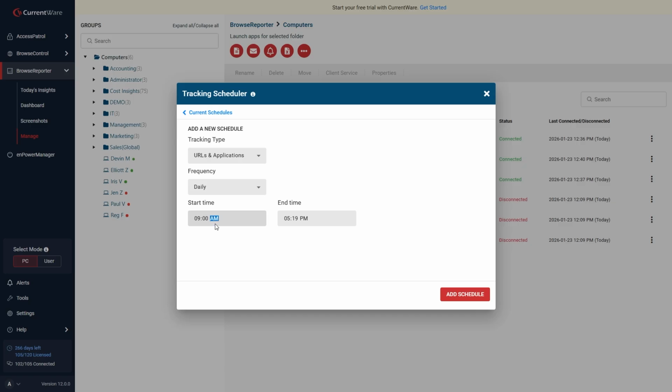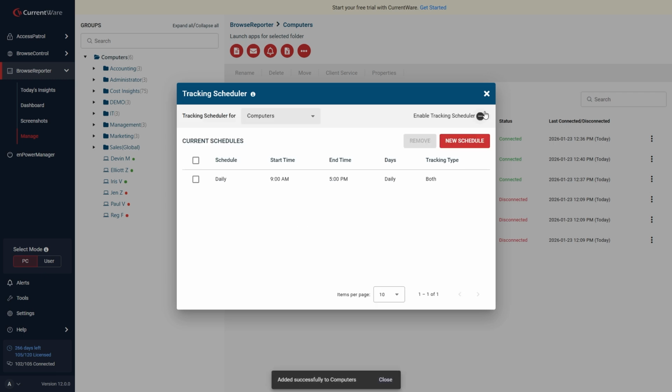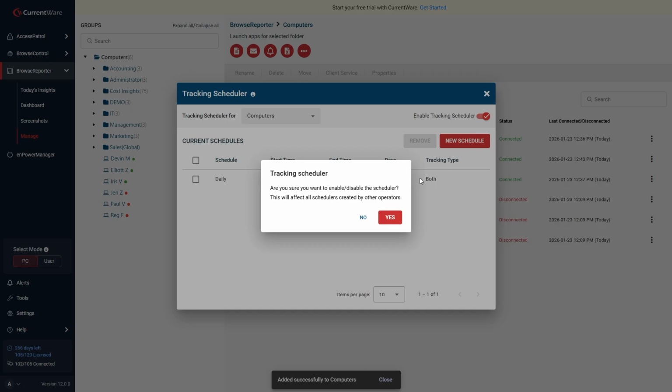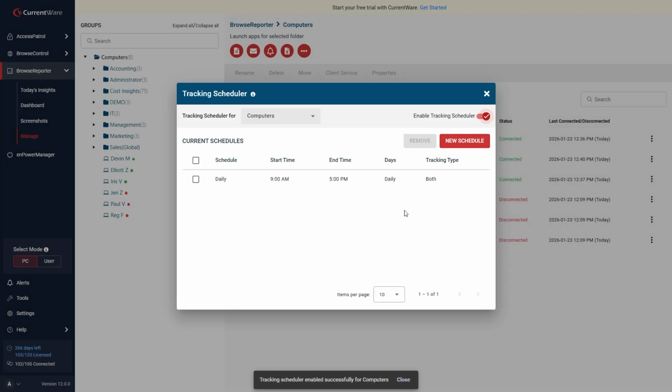Click on the New Schedule button. Choose if you want to track both URLs and applications, only URLs, or only applications. Set your desired frequency. I'll set the start time to 9 a.m. and the end time to 5 p.m.